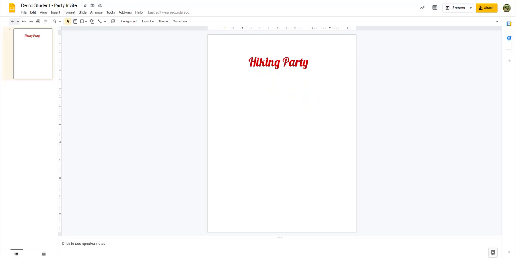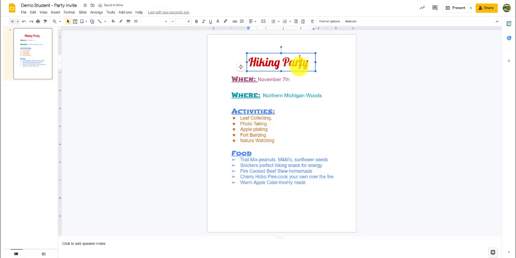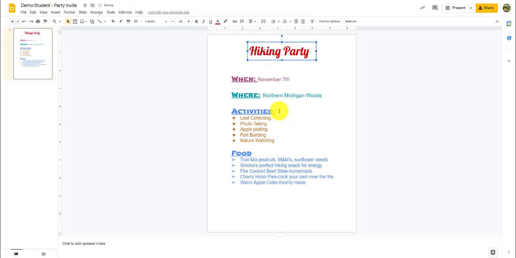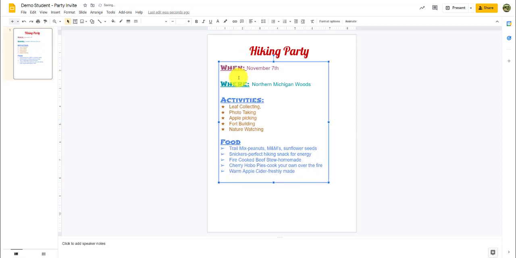When you have that done, the next thing you're going to do is type in those details about when, where, the activities, and the food. And you can see I already have this done for the sake of making this video a little bit quicker. I am then going to move this over so it is right in the middle of the paper. This one I want off to the side, so I'm going to move it over here. But don't get too close to the side, or you can't print.